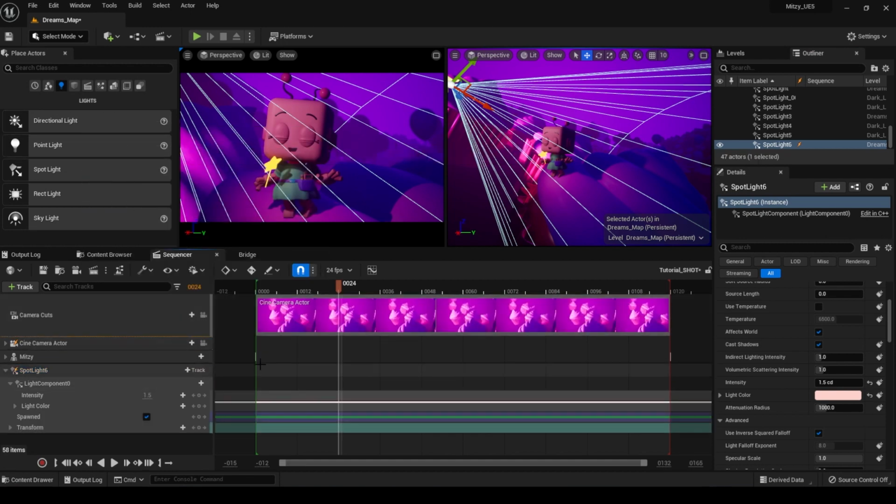That way I don't have to worry about lights being in other shots and then moving them around, and maybe I forget to key something. So I like to do that just for these character overrides. So I'm gonna save that.